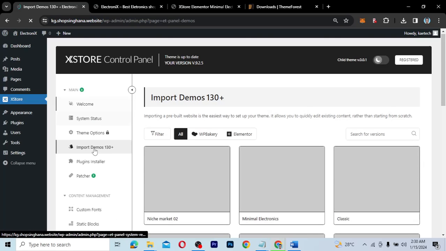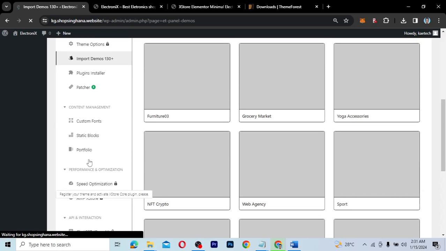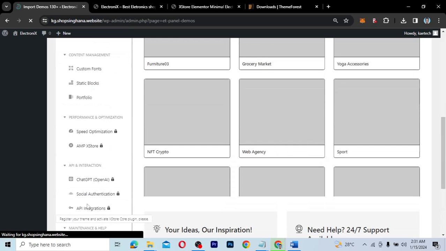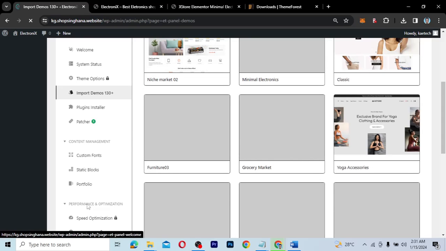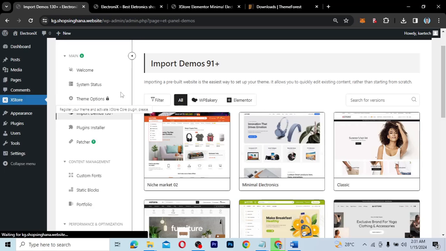Now as you can see, most of the locks have already been opened. Most of them, too, are not open. Now to make sure that all the locks are unlocked, you need to install what we call the core theme.